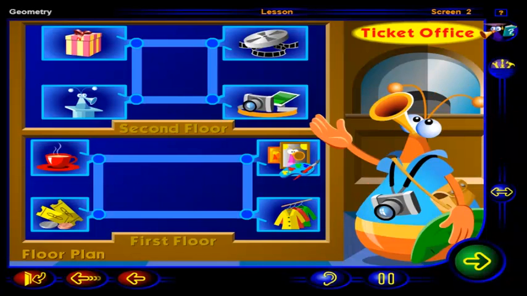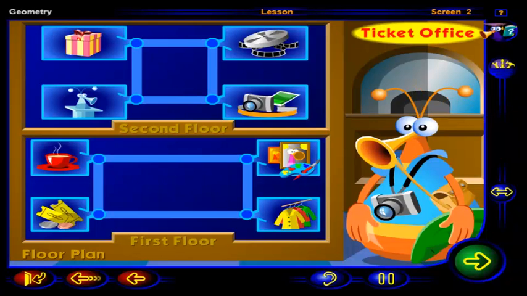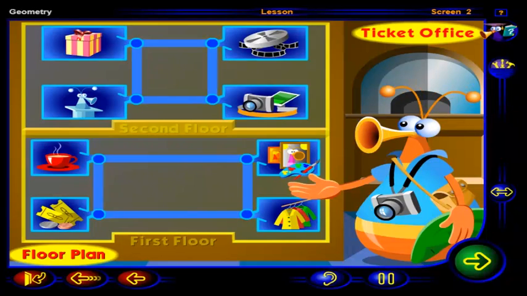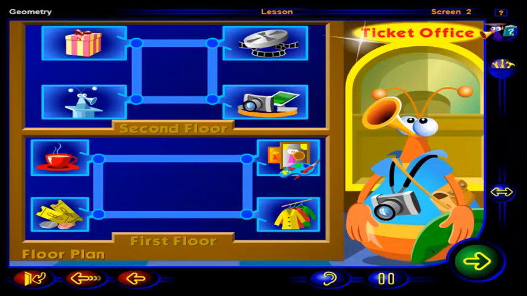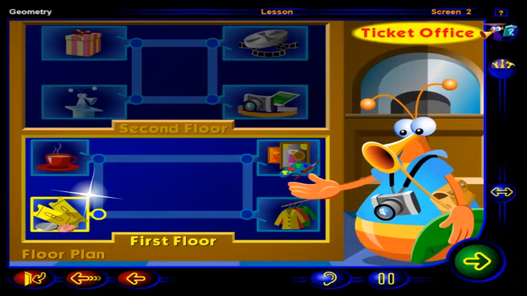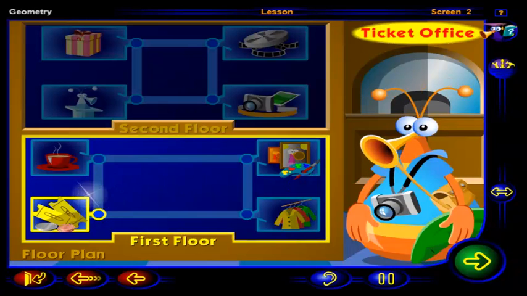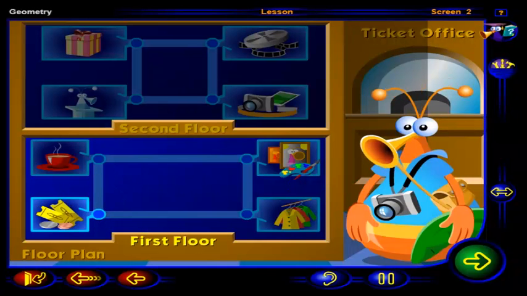Well, there's the ticket office. So let's see if we can find it on the floor plan and see what floor you're on. Click on the ticket office. The ticket office is on the first floor. Well, looks like you're on the right floor, because you'll first need to buy a ticket at the ticket office.